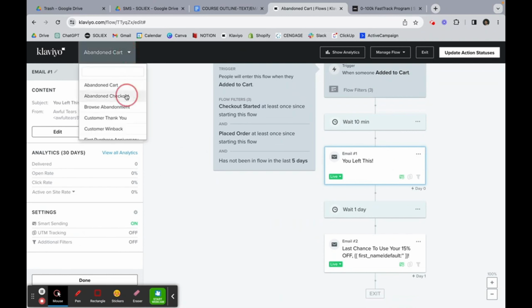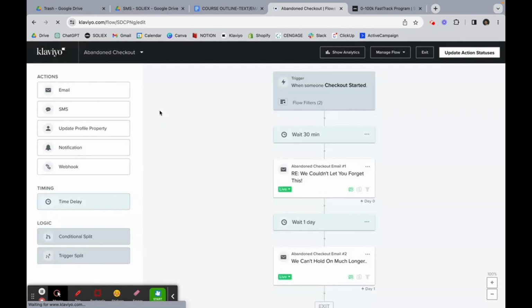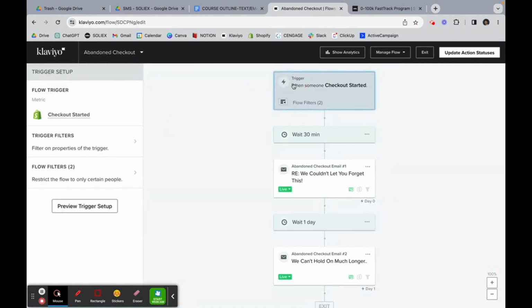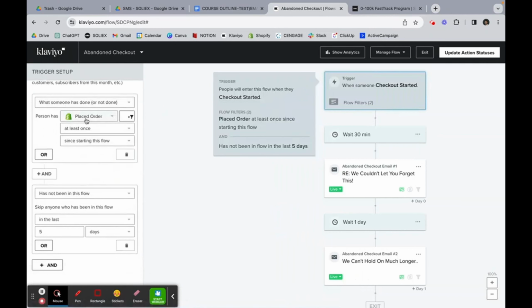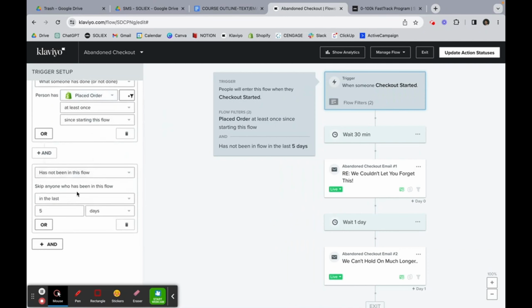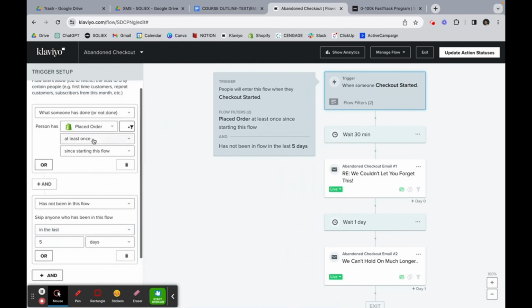Let's move on. Next, we have abandoned checkout. So this is what I mentioned a little bit earlier. After someone adds something to their cart, the next step is to go to checkout, right? So we see here the trigger is when someone has started checkout. Let's check out the flow filters. So we see this one is if someone has not placed an order since starting the flow, and then the same has not been in the flow in the last 5 days. So this is just to prevent anybody who actually places an order from still receiving these emails as if they did not actually place their order.